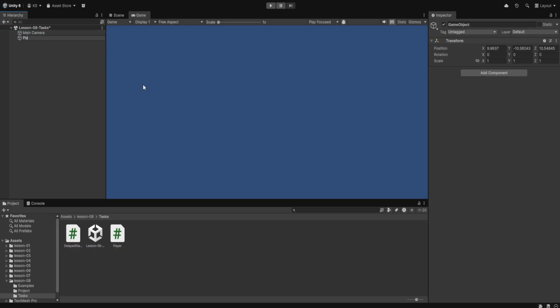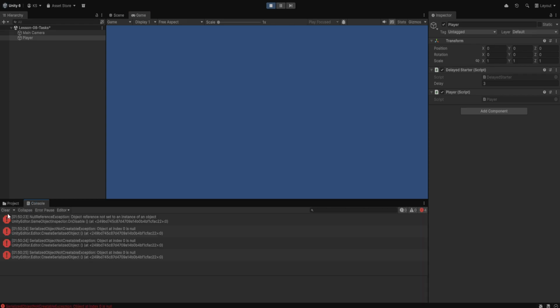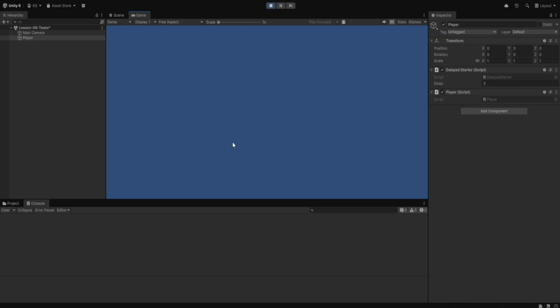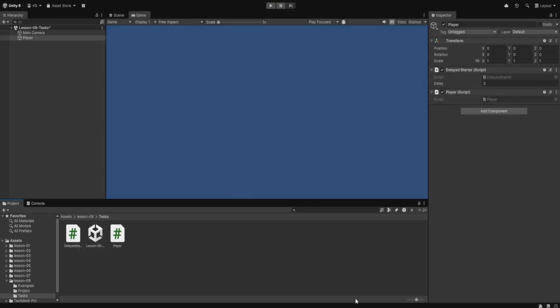So let's create an empty object and we'll call it here. And both of the scripts are going to be here, the DelayedStart and the Player. And when we hit space, the damage is going to take place. And also the ready to go, the 3 seconds were finished. So it printed the ready to go, and let's hit space. So as you can see, the lowest health the player is going to is 0. And that was it for the tasks.